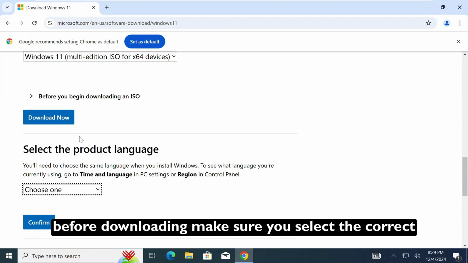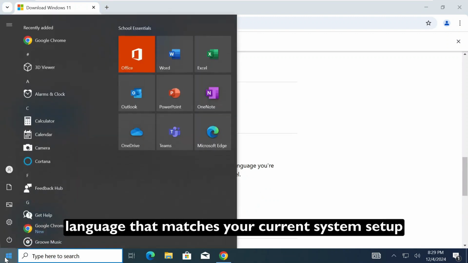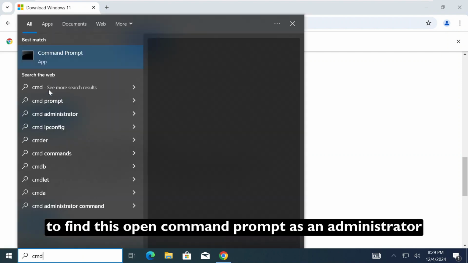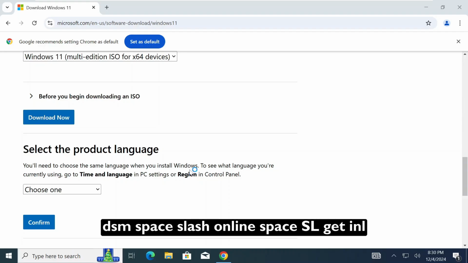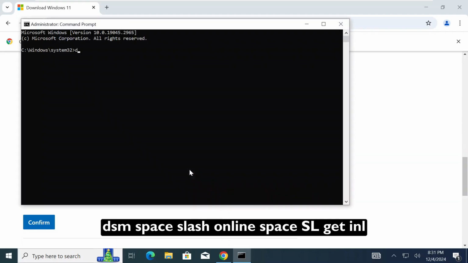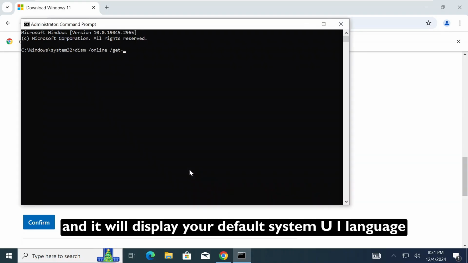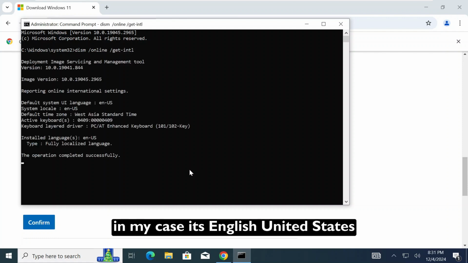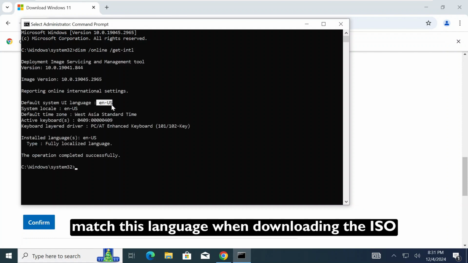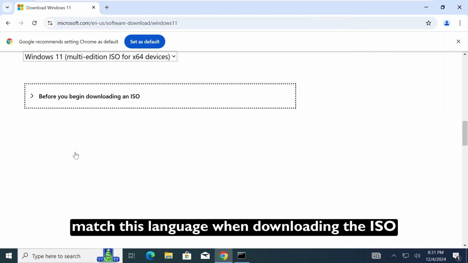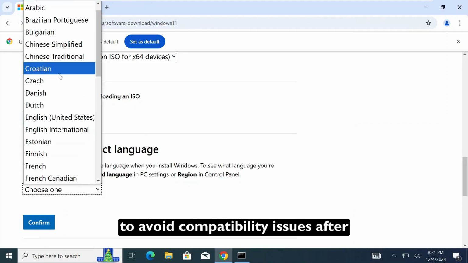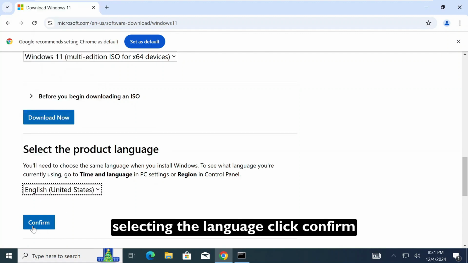Before downloading, make sure you select the correct language that matches your current system setup. To find this, open command prompt as an administrator and type this command: dism /online /Get-Intl, press enter, and it will display your default system UI language. In my case, it's English United States. Match this language when downloading the ISO to avoid compatibility issues. After selecting the language, click confirm.